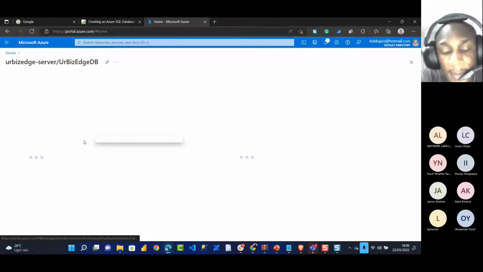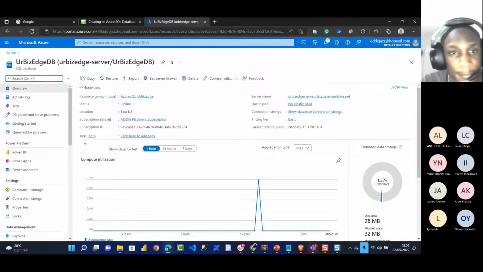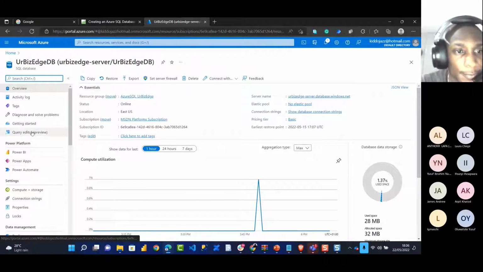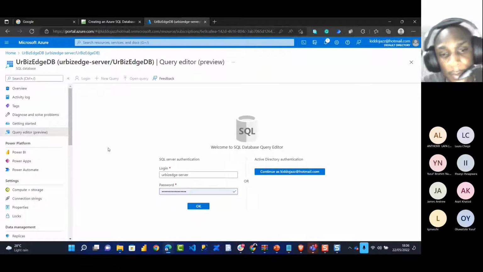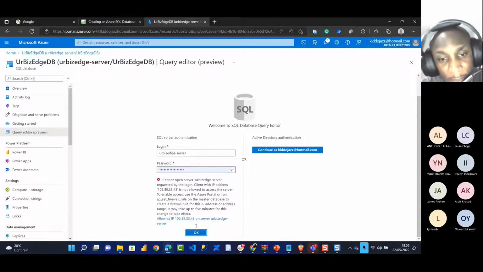So I created a database a couple of days back. Let's start to query my data now. I'm in SQL query, so let me go to edit query. I'll log in with my account. If it doesn't work, it has to do with the firewall.